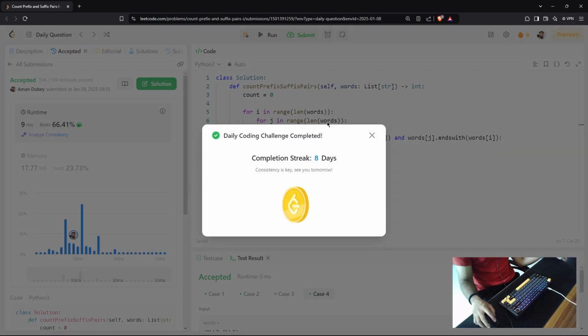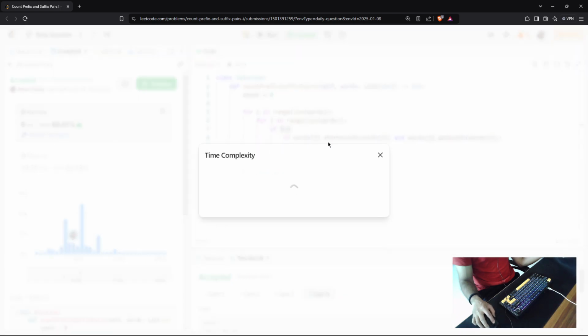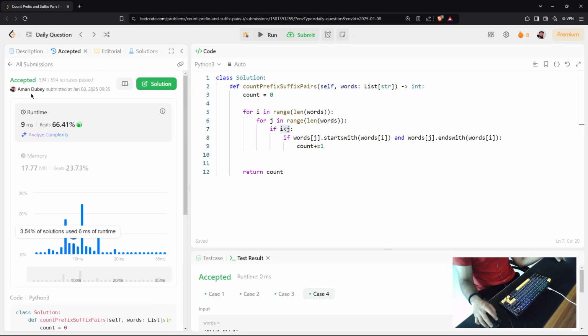Yeah, so it says it takes 9 milliseconds to solve this, and the complexity implied is going to be n squared, but for our test case it's fine because the input is just 50 in length.